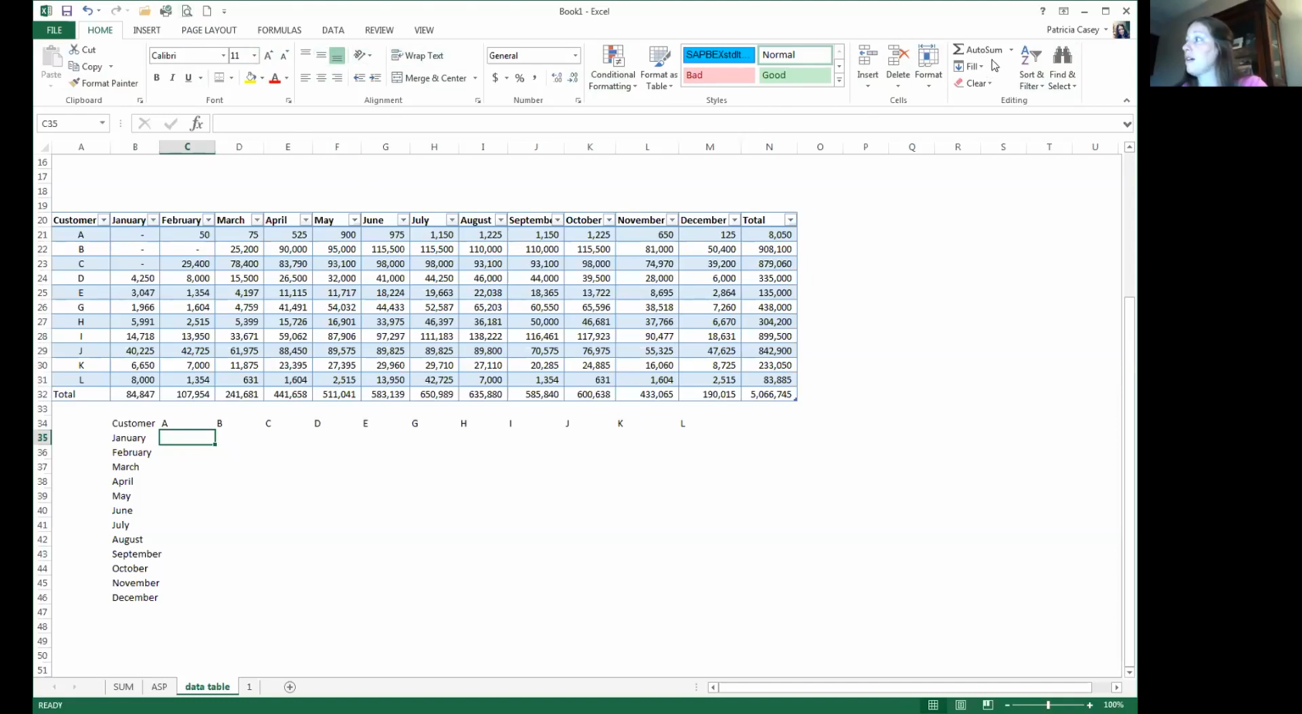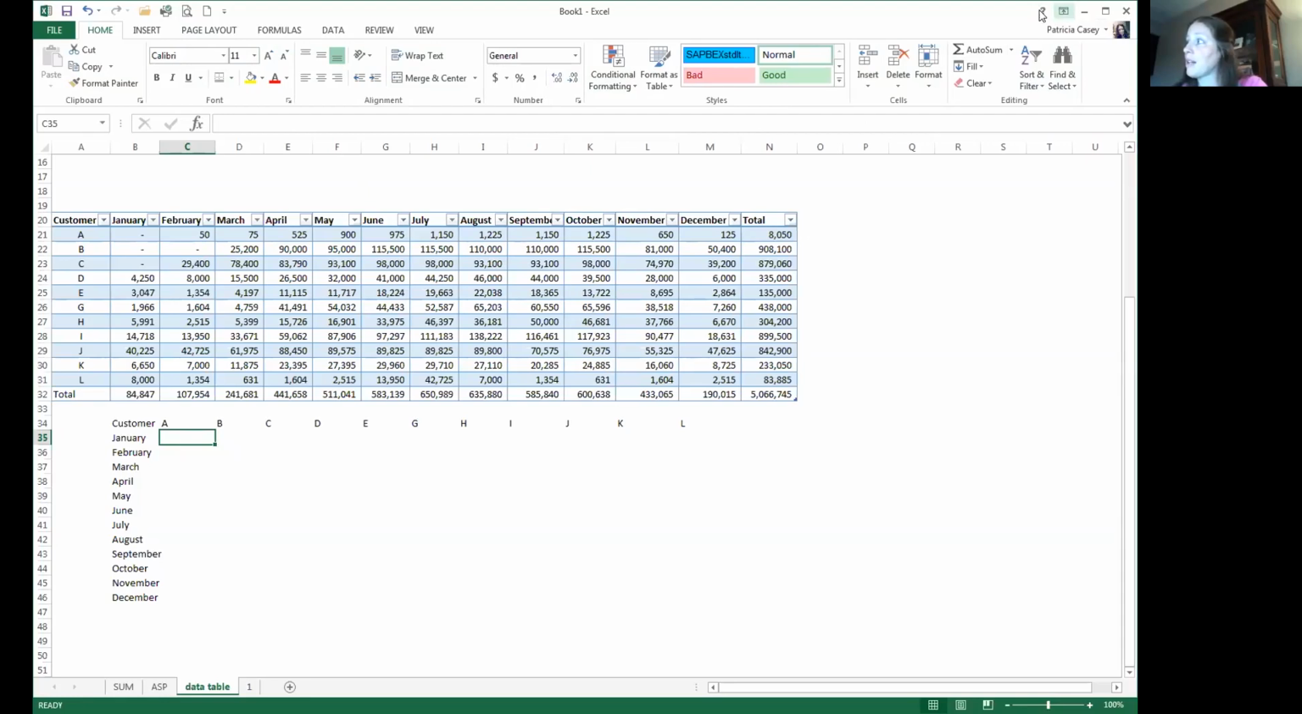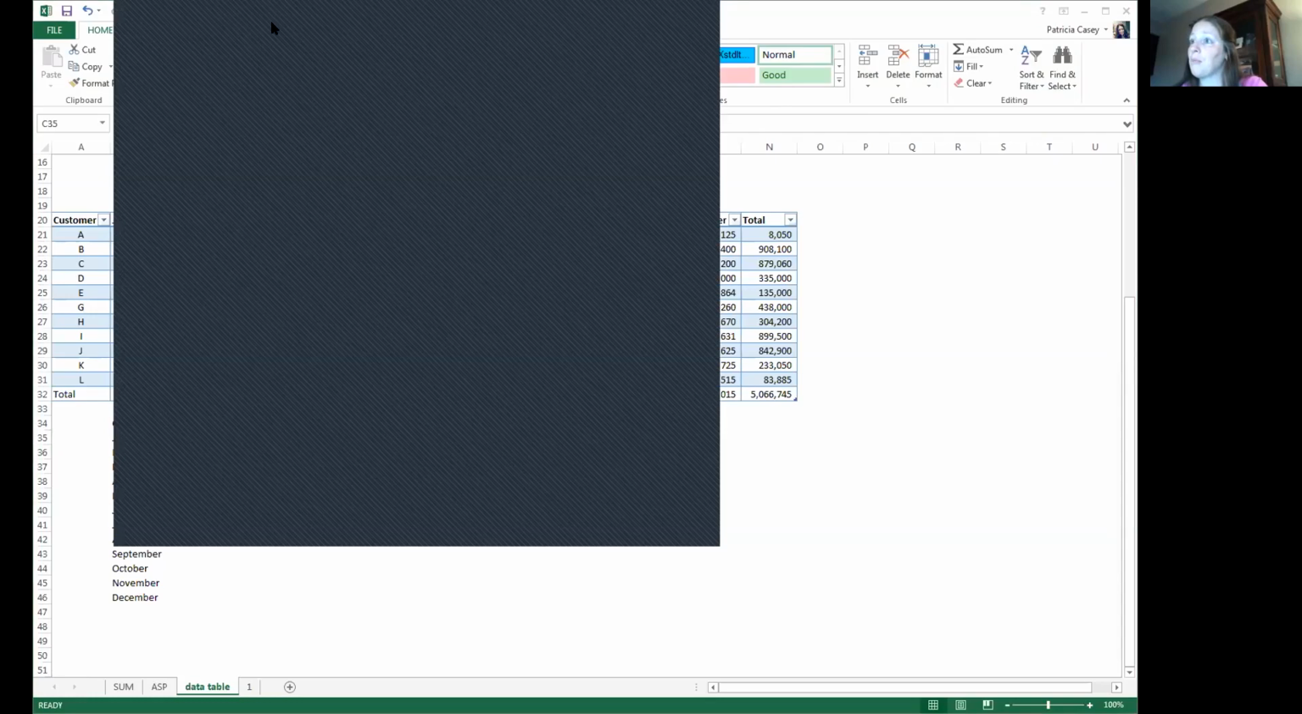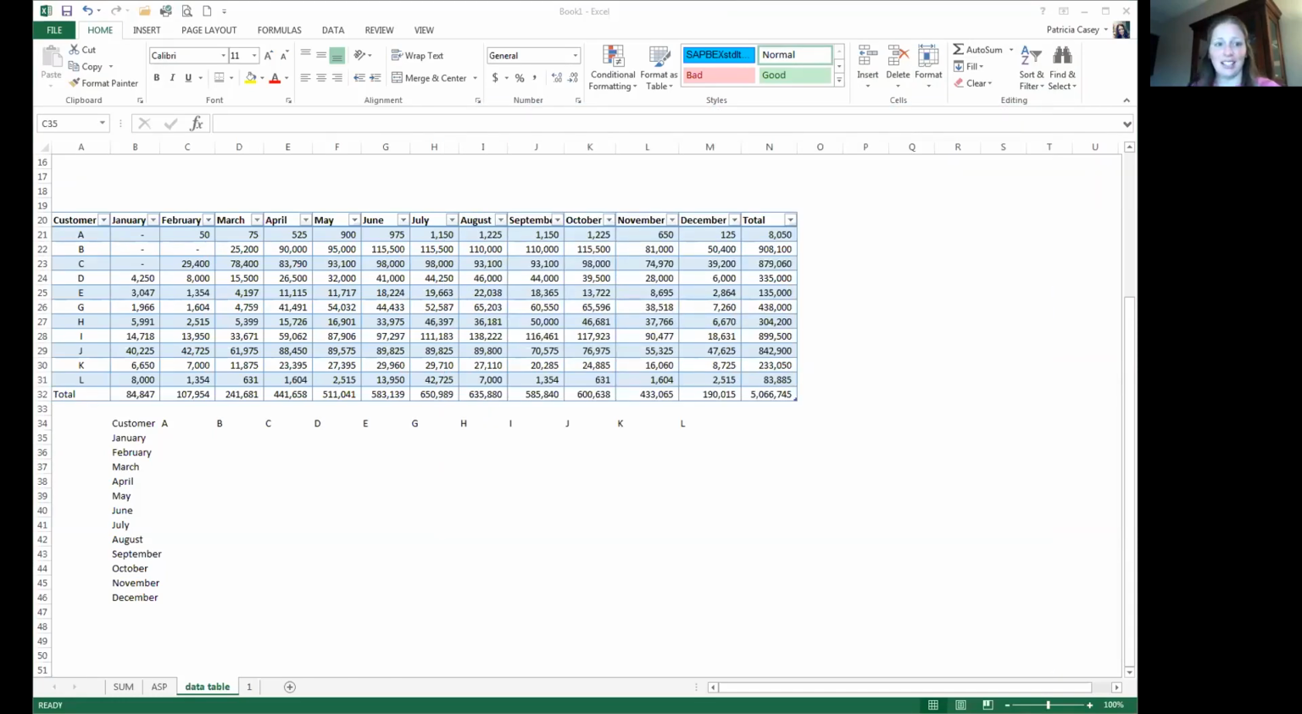search in Excel. You can ask for help up here in the top right. You can ask for help and it'll help you search for topics. Oops. Please move this window. I have to move it. I guess you can't do it when you're sharing your screen. Yeah, some things you can't do.